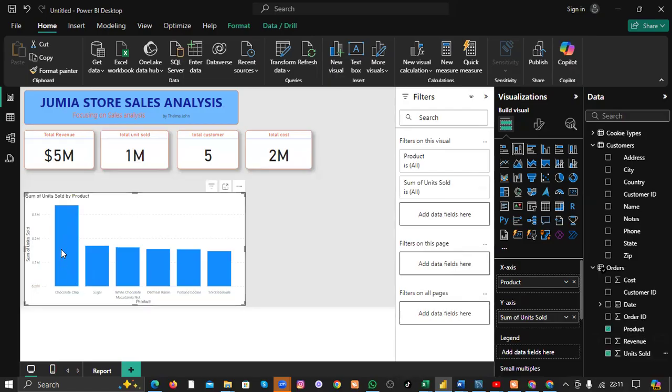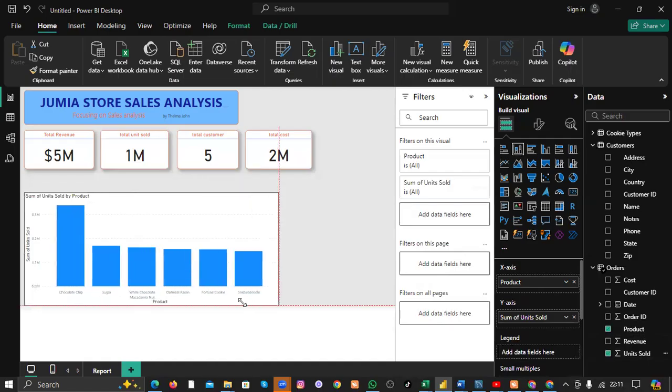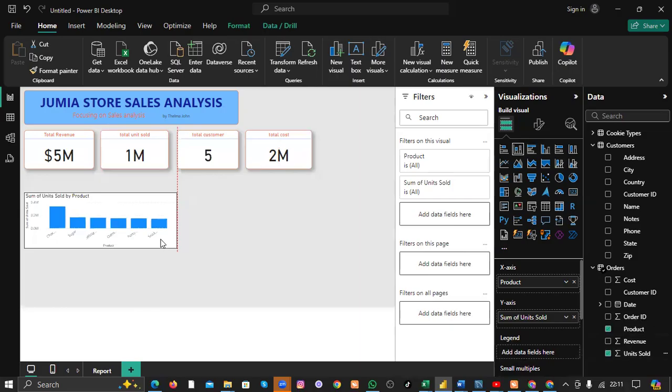And it is chocolate chips and not oatmeal raisin. It is chocolate chips. You can see that. So we can now see that our best-selling product is chocolate chips. I can reduce it, or I can even change the chart to this one.